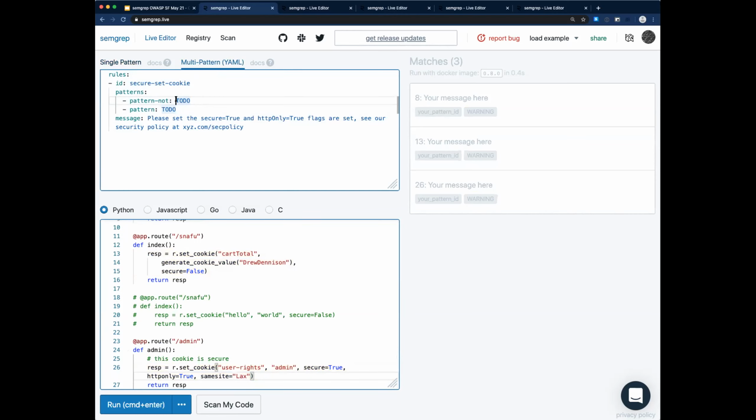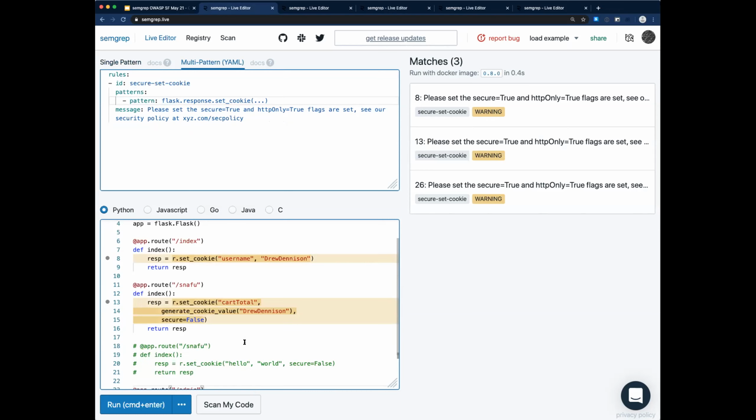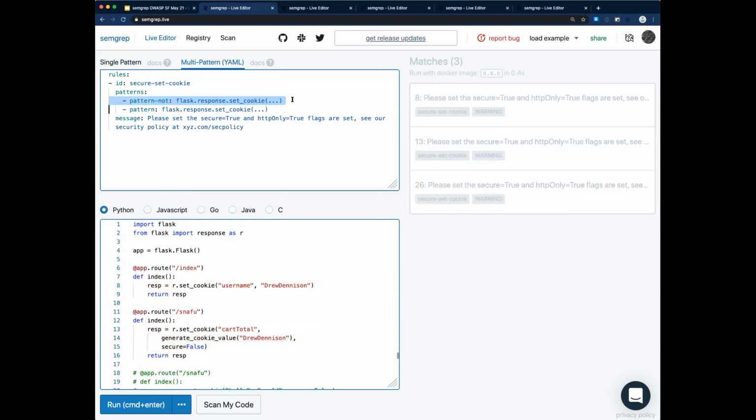So if I come back here, I'm going to start by saying, okay, the pattern looks like this: flask.response.setCookie. But then I want to filter out the cases where people are doing the thing that is actually okay. So let's snip this real quick. We'll just run one pattern at a time. Just like in the single pattern example, now we're having the YAML do the exact same thing, and we've got our message coming through, and you can see the ID reflecting there as well, which is nice.